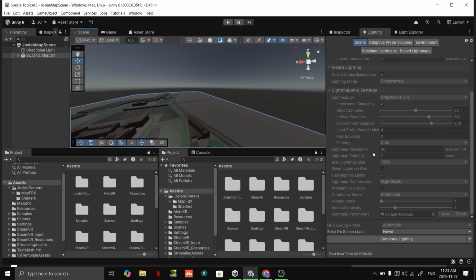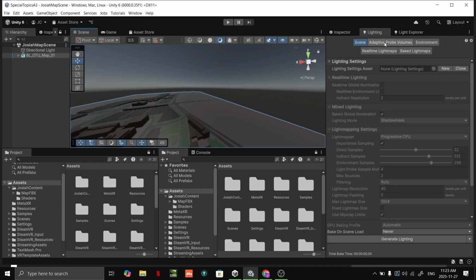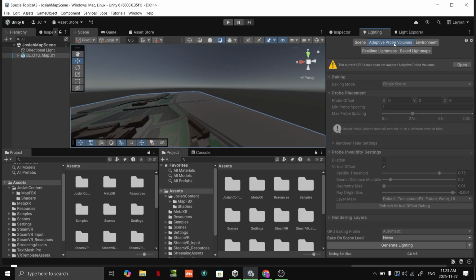There is a lot of settings here. However, most of the time your bakes will be fine with just the default settings, minus a few things we can switch up. And second, I believe this will only be on Unity 6, is adaptive probe volumes. This is very technical. This is not what we'll be talking about today. But this is just a way to specify where you want more of your light map bakes to be prioritized. If you have a very intense area of your scene that you want the lighting to be most prominent, then you would have those probes more prioritized there. So we won't worry about this tab here.